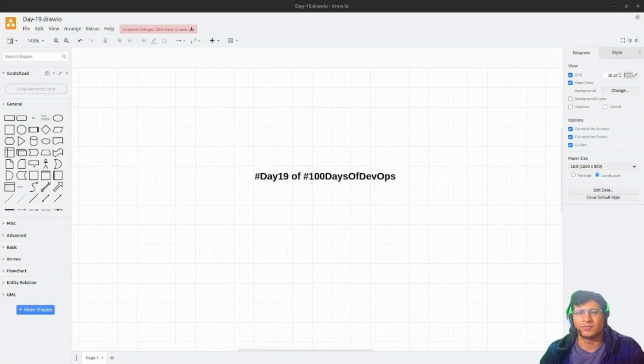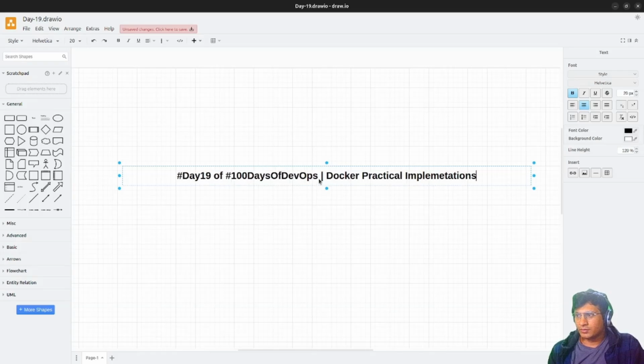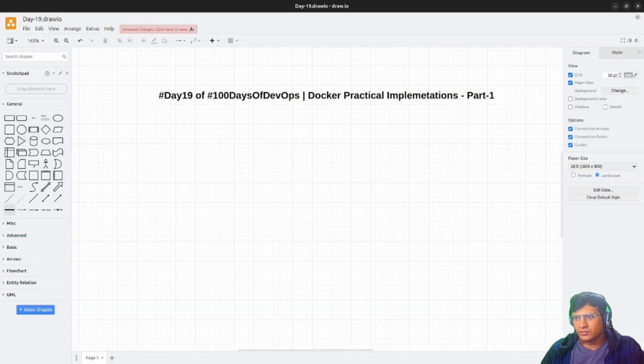A simple demo application for a social media app. I think there should be two parts in this particular version: Docker practical implementation. Okay, part one. So this would be our part one. Let's understand what we are going to do today.